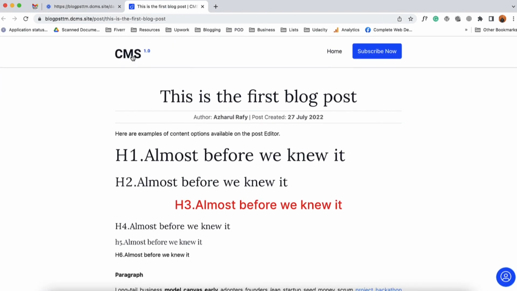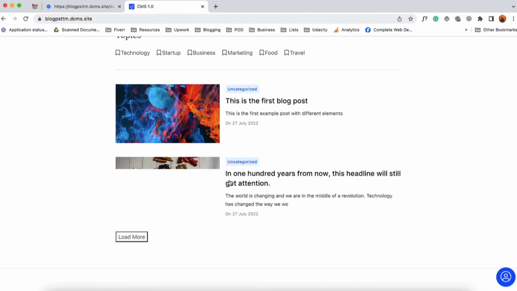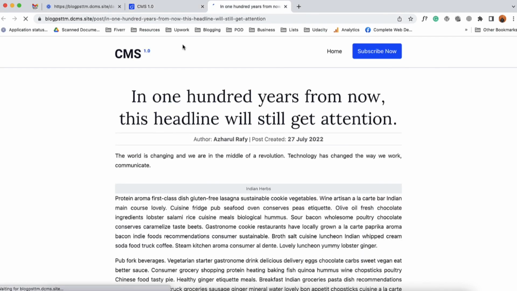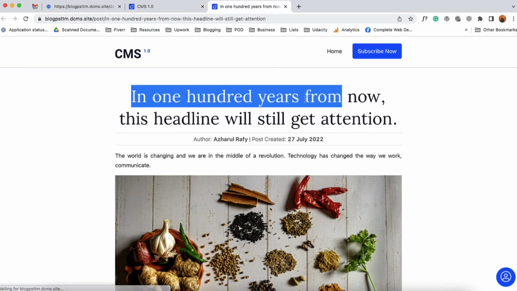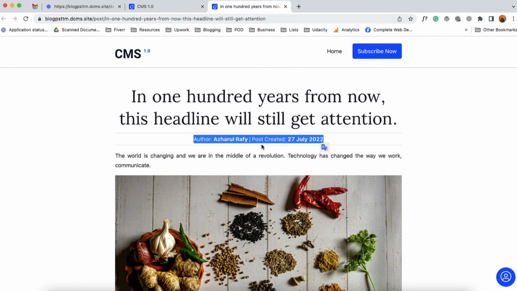Now if I take you back to our, let's say, blog site, and if I show you some other post content, let's say this one is another blog post on our website which we got by default. So just take a look. We got this title center aligned, we got this author information and other information center aligned, and as we provided author here, it is appearing here for this blog post as well.